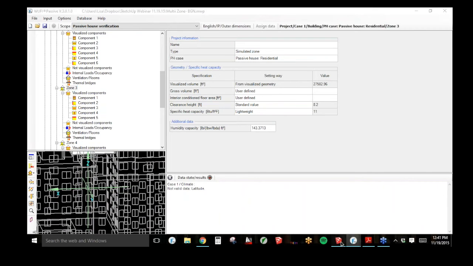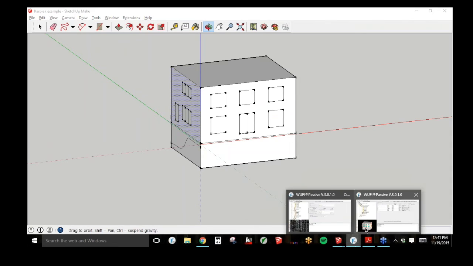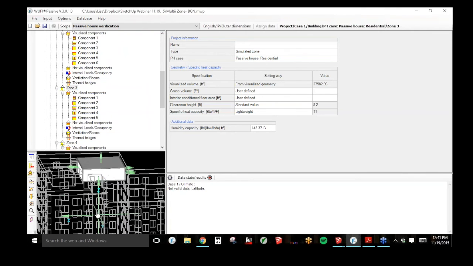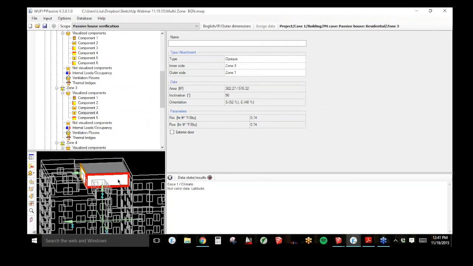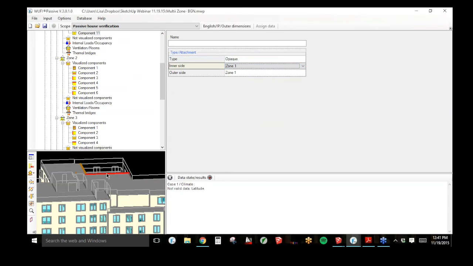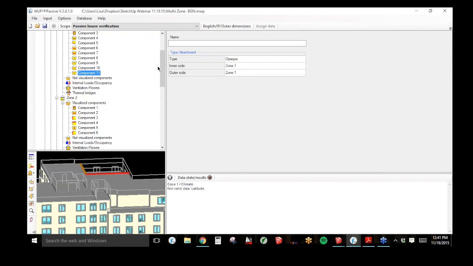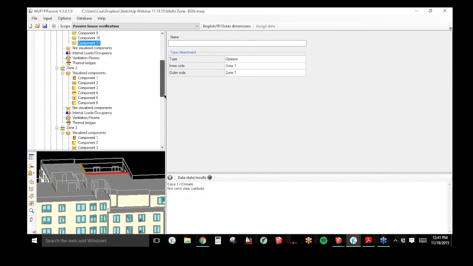Same thing if you accidentally assigned your whole wall as a window or transparent or something. When it comes into the WUFI Passive model, you can change the properties. So I'm going to show you here. These are the walls on either side of zone 3, and on the outer side it says zone 1. I can change the inner side to zone 1 and outer side to zone 1, and it becomes part of that zone. So you can see now it's visualizing as a component in zone 1 rather than in zone 3.